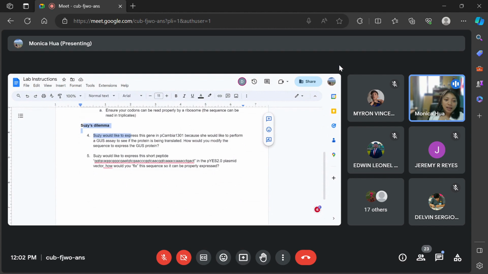Now, Susie has some dilemma, okay? I'm being a mean PI, so of course I will give you some things to do. Now, Susie would like to express this gene in pCambia 1301 because she wants to do the Gus assay that I showed you guys to see if the protein is being translated, okay? How would you modify the sequence to express the Gus protein?